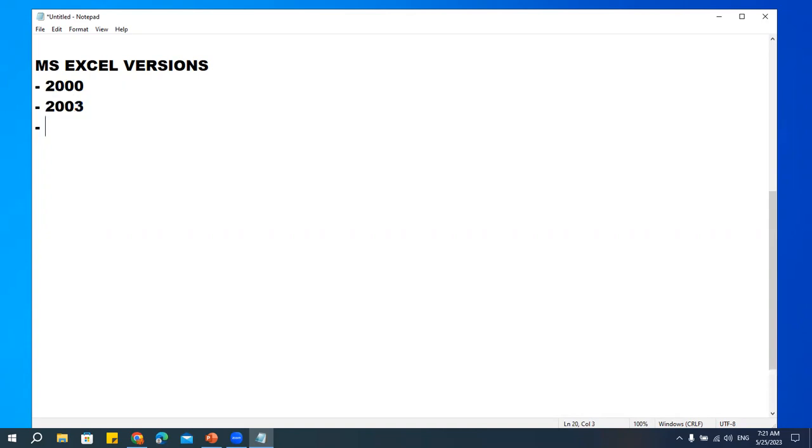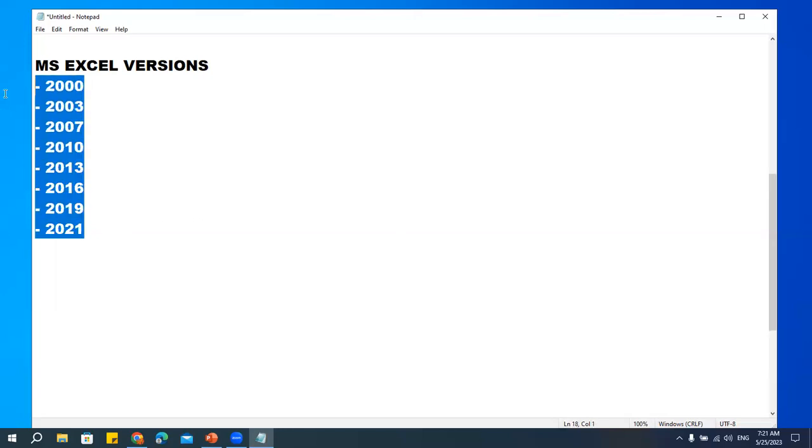Let me talk about this quickly. Then came 2007, 2010, 2013, 2016, 2019. Now we have 2021. So these versions, did I miss anything? Let me just quickly check. Okay. These are the different versions we have.